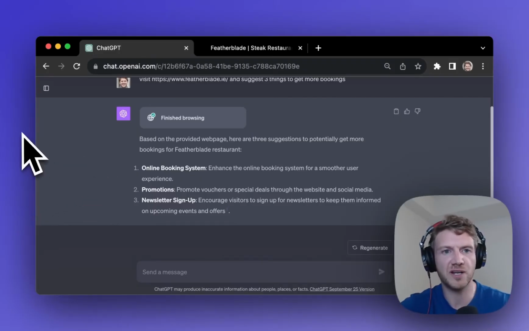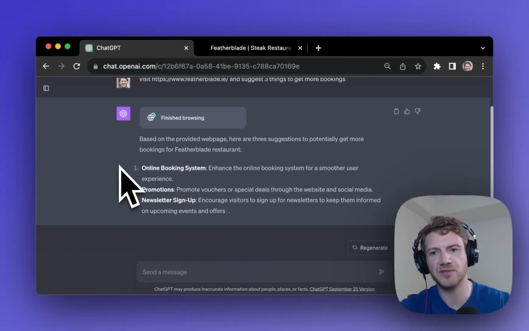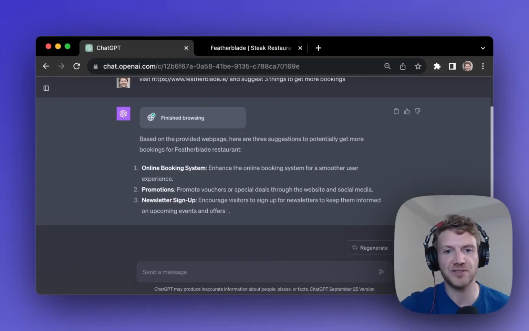So those were the 5 use cases. They were news summaries, market research, summarizing web pages, travel planning, and the last one, website reviews. So try those all out for yourself. I think you're really going to be impressed what Browse with Bing can do for you.